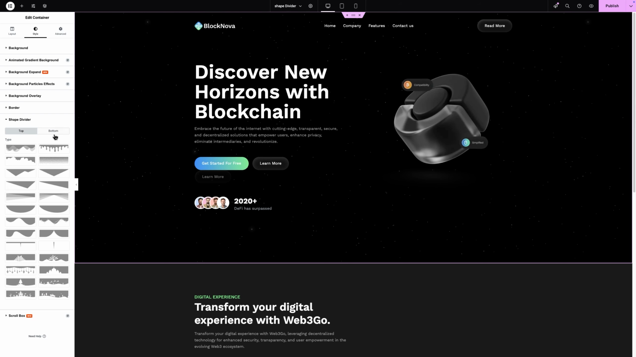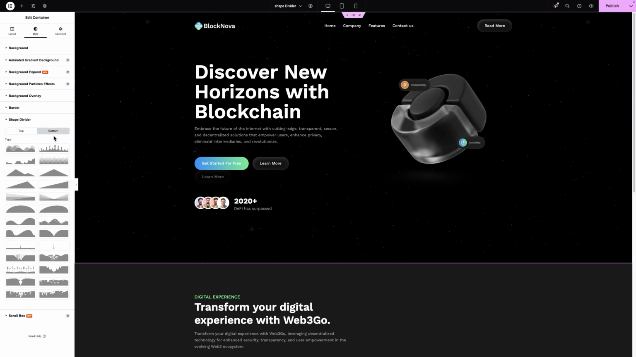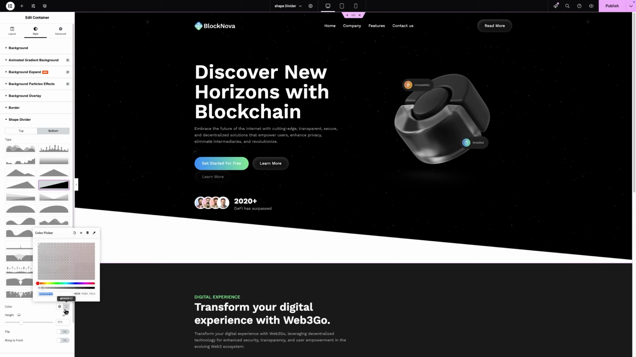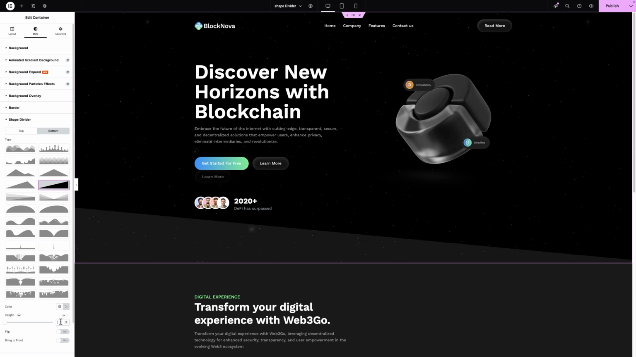Now, let's switch over to the bottom tab. Similar to the top tab, this section offers a variety of shape divider styles that will be applied to the bottom edge of your selected section. You can choose any shape you like here and customize its color, height, and other options, such as flipping the shape or bringing it to the front of other elements on your page.